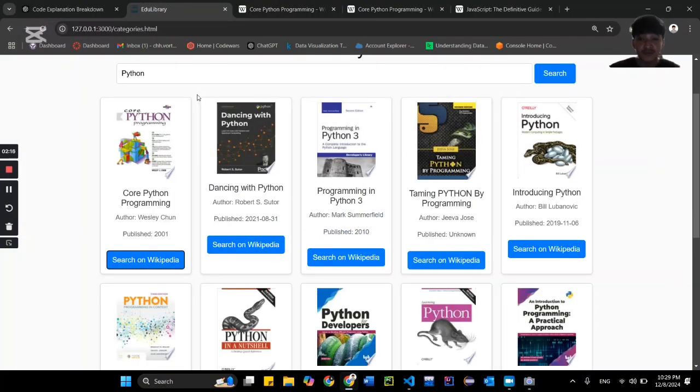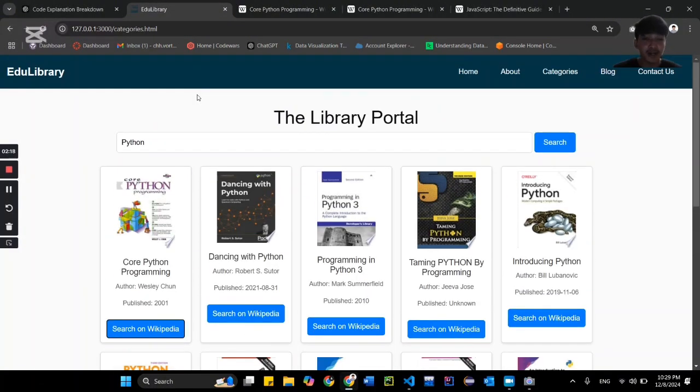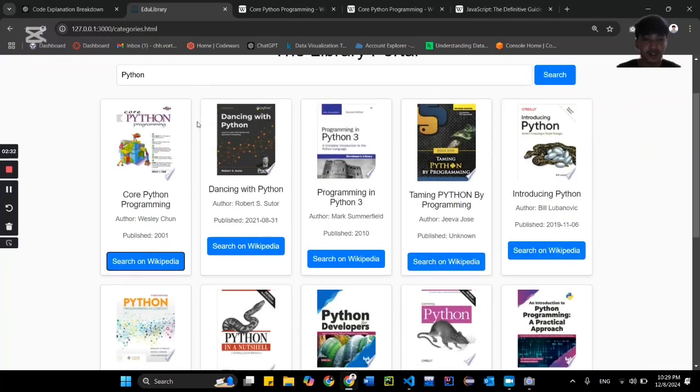I think it's a better way for students to find related books for their topic, because whenever they have a topic, they probably don't know which book is good for them. So that's why we built this website, to help those students.